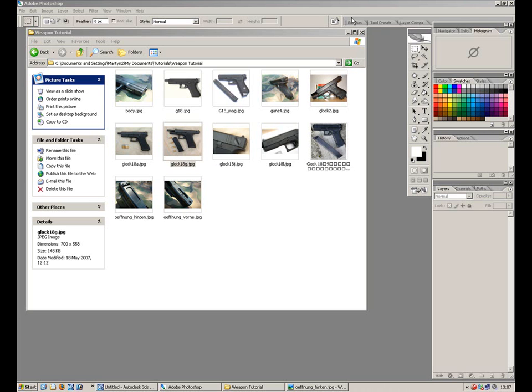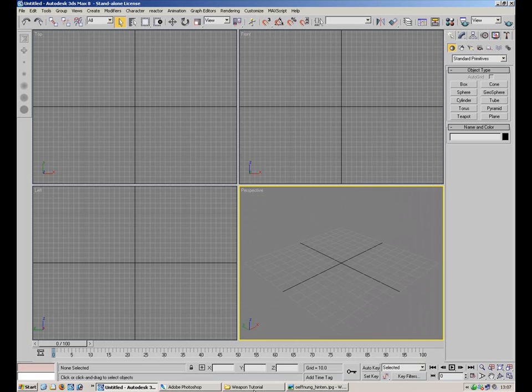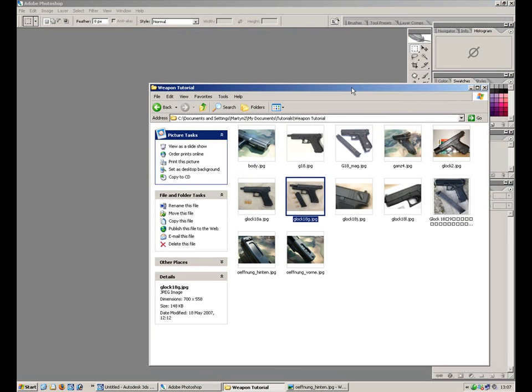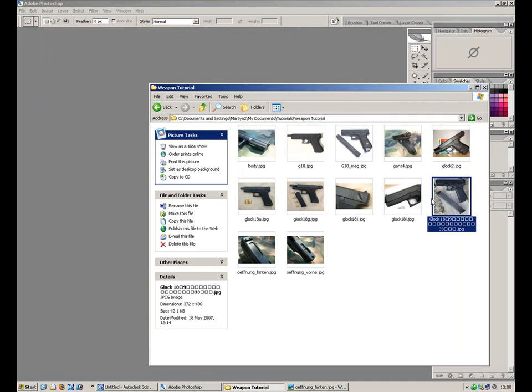I didn't want to do anything that was too complicated because it would take forever to do, and I want to try and keep these tutorials as small as possible. So let's jump right in. I've done a bit of research, like I said, and got a nice lot of reference pictures, lots of different angles of the gun, different areas that would need to be modelled.